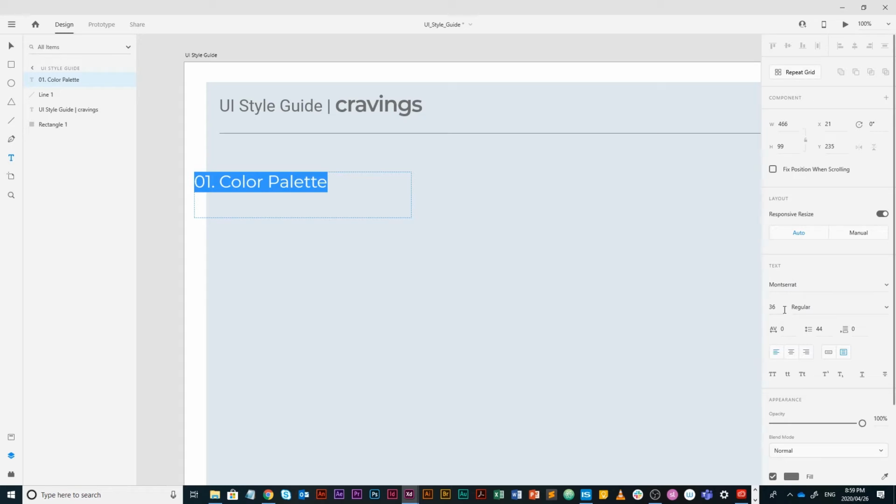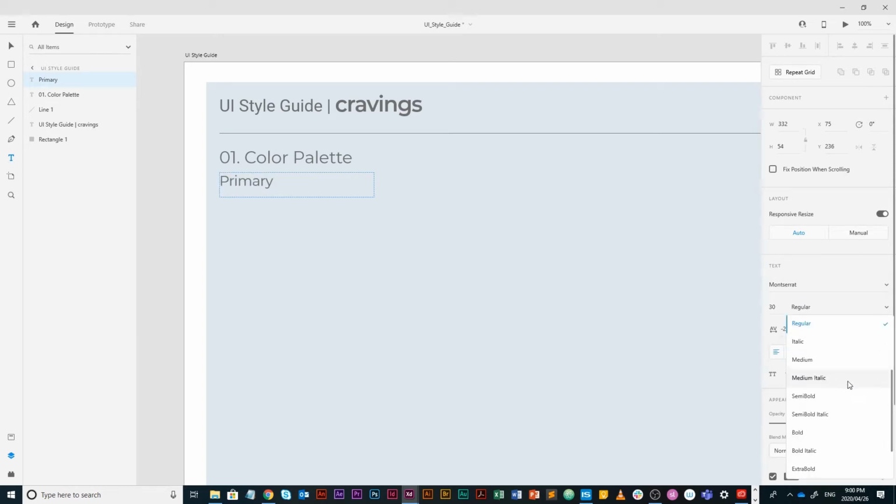And I'll use regular for now. And then I'll drag it and we'll do the next one. This is primary. Make that a bit smaller. And like -20. And this time I'm going to use light.